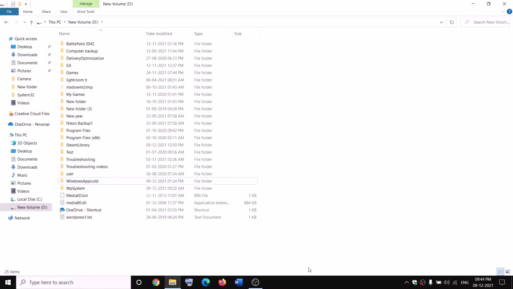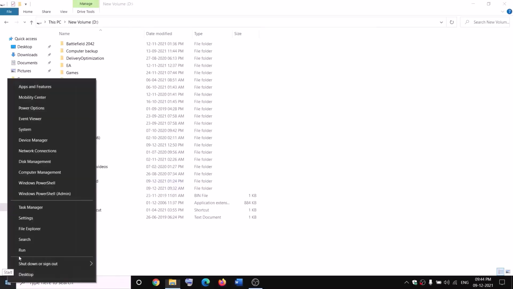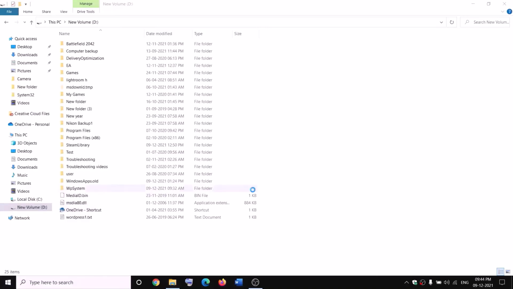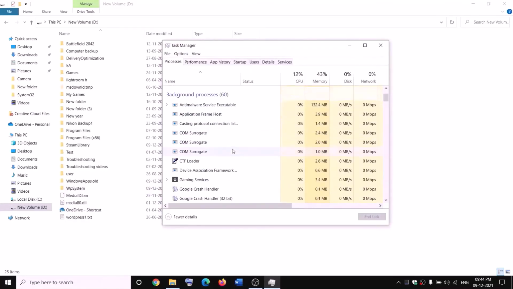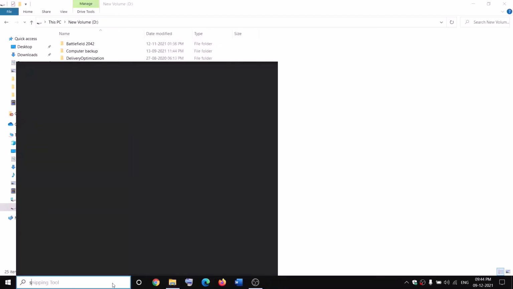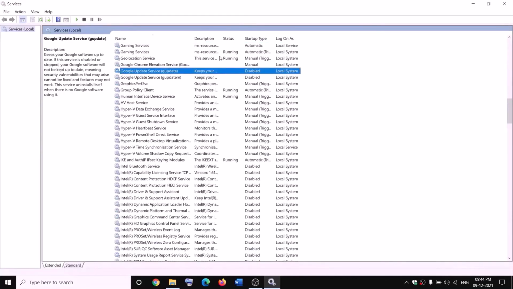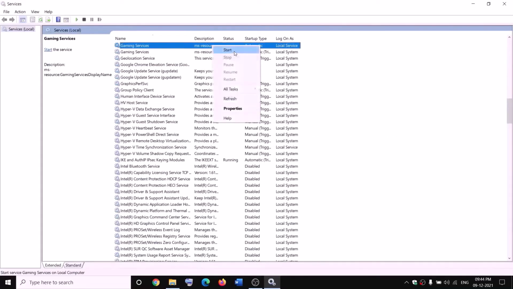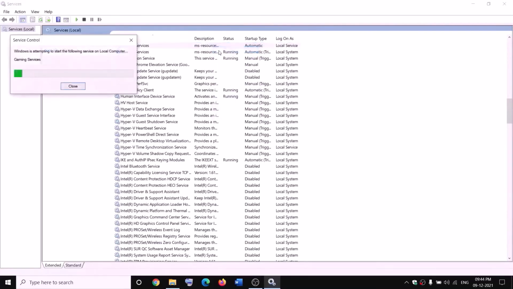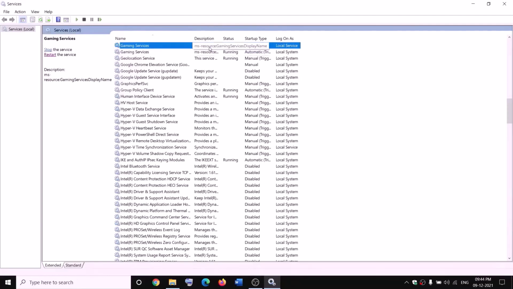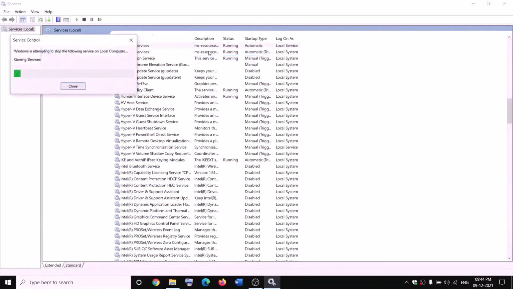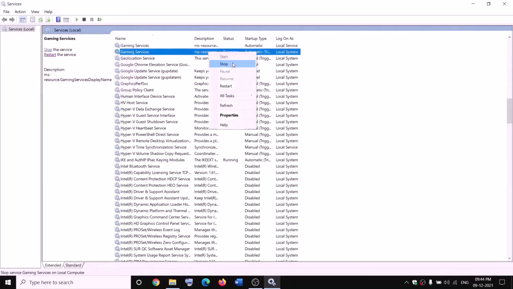open, in that case open Task Manager on your computer. Make a right click on the start menu, click on Task Manager. Now if you find gaming services, make a right click and then click on end task, and also open services over here, and then go to services and find gaming services, make a right click on gaming services, click on stop. So in my case it's not running, so let me go ahead and, yeah, make a right click, then click on stop. Again make a right click and then click on stop.